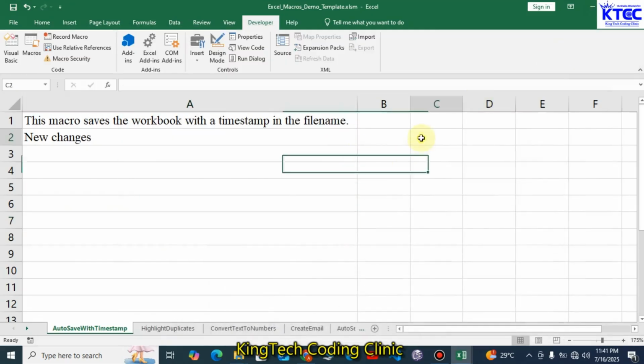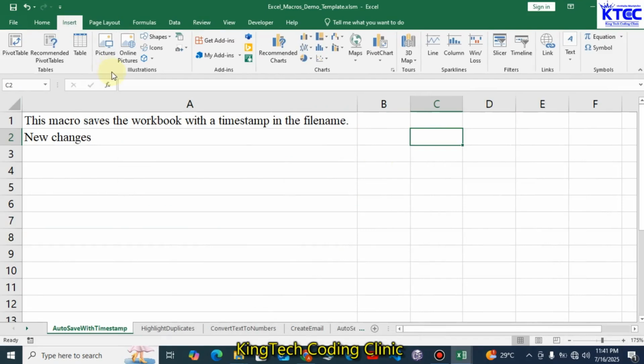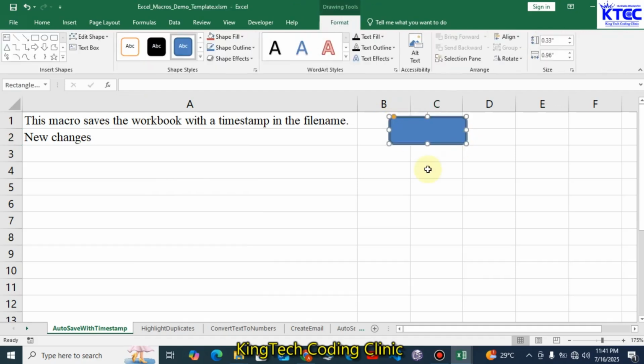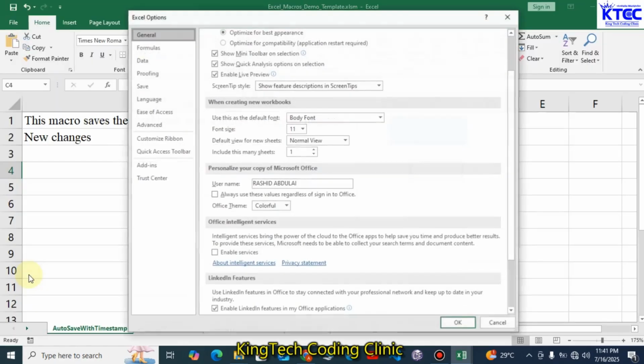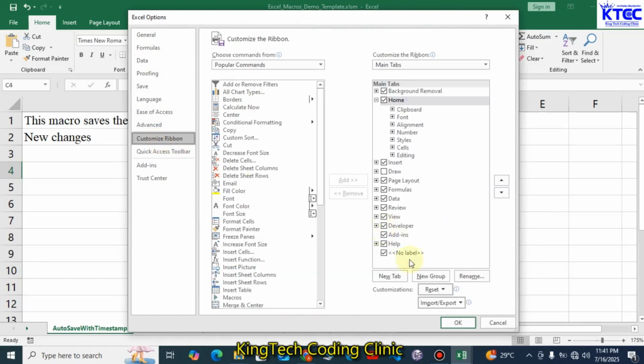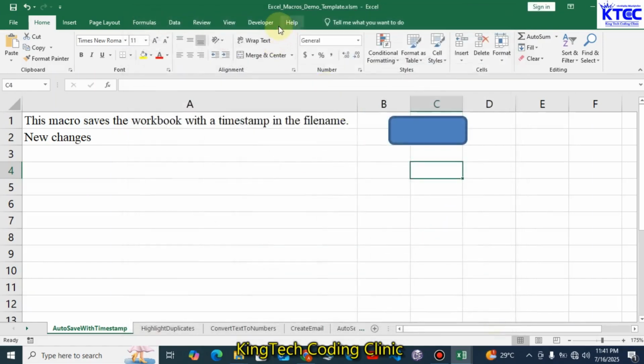I'm going to create a button here so that I can use that button to run the macro. I click on Insert, then go to Shapes, and quickly grab this button here. Now, if you don't have the Developer tab enabled, it's very simple. Just come to File, then Options, then Customize Ribbon, and make sure Developer tab is checked, then click on OK, and it appears here.